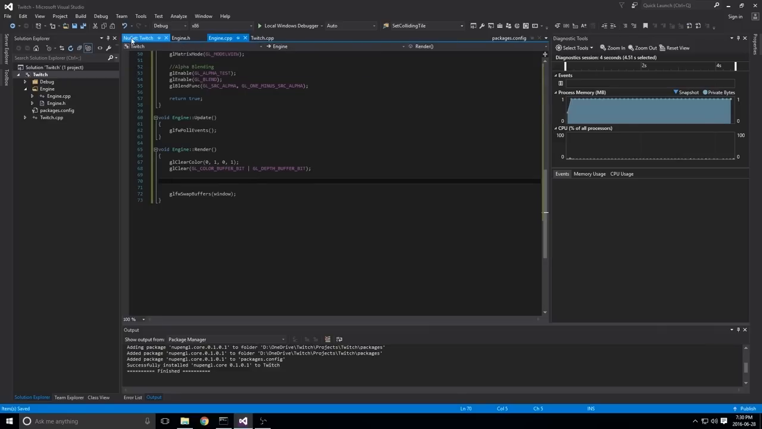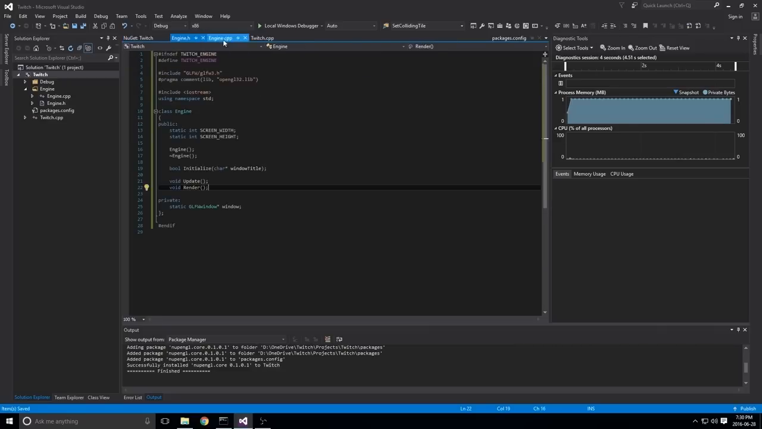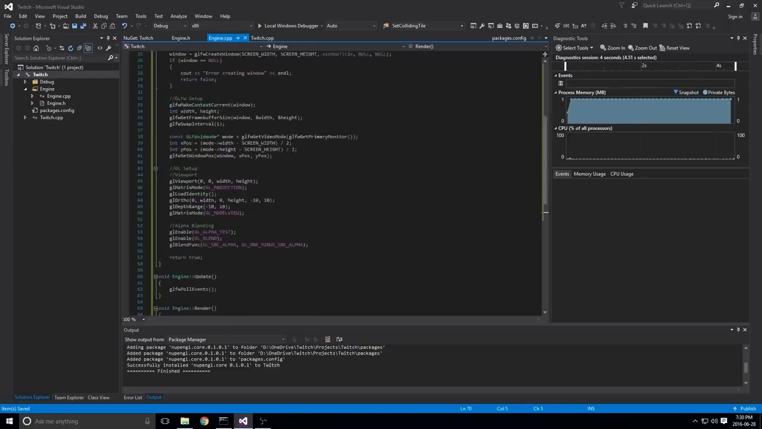So let's save that. And that should be the bulk of our engine code in terms of setting up drawing, what you're going to see, everything like that.